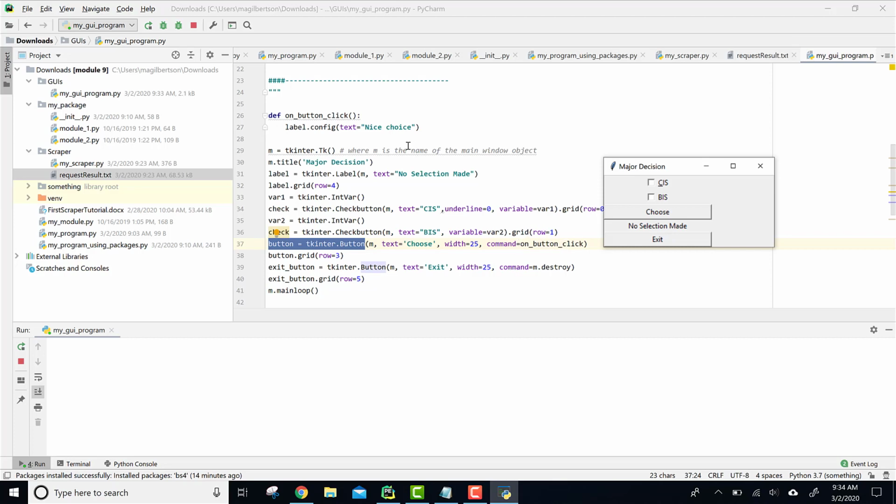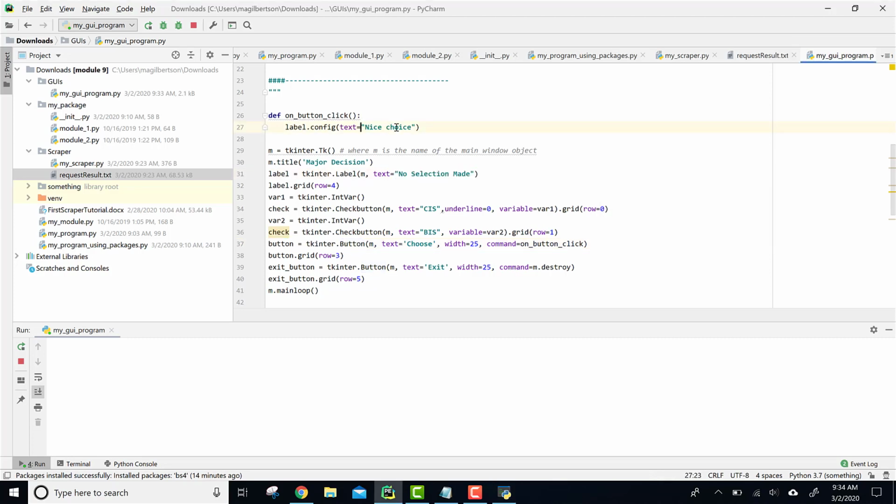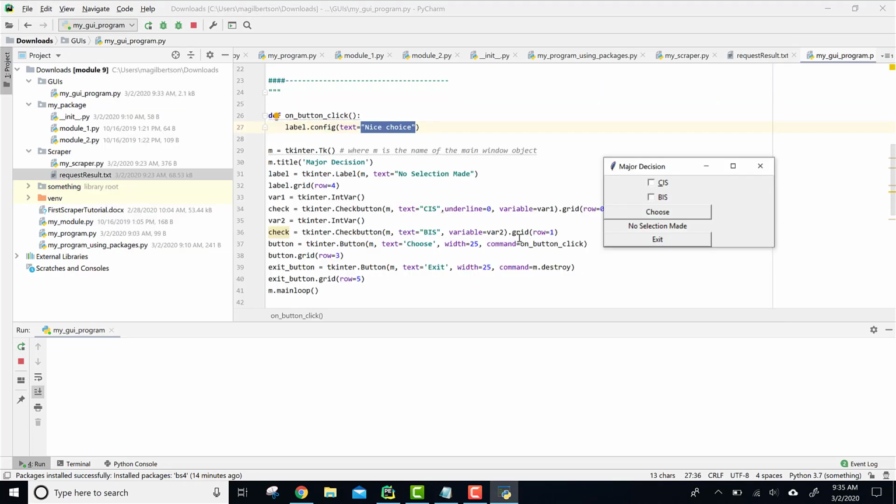So I'm going to call this function, and this function is going to do a label.config text. It's going to change the label text from no selection made to nice choice. That's only if they choose BIS. So you can see if I choose BIS, it says nice choice. If I choose CIS, this is a little wonky because you have multiple checkboxes going on here.